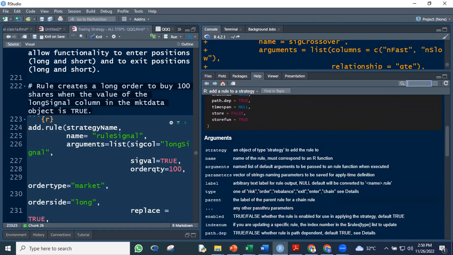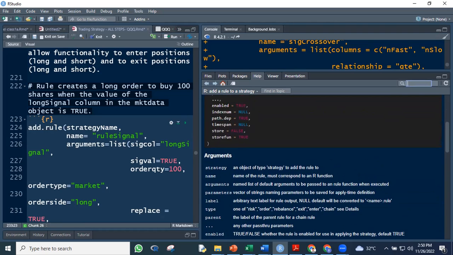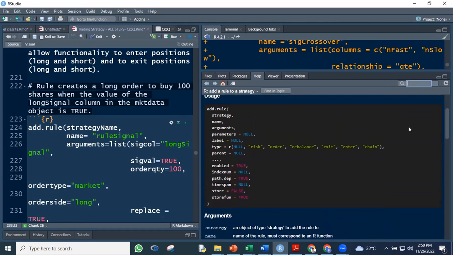Okay. So yung syntax niya, add that rule, strategy, alam natin yan, name, yung arguments, parameters, label, type, then meron pang dito mga binary, kung enabled siya, index number, path dependent. Okay, ang default niya, path dependent talaga yan, true. No? Store is equal to false, store function is equal to true. So may mga defaults na siya. No? Yung mga blue at saka pink na yan, mga default na yan.